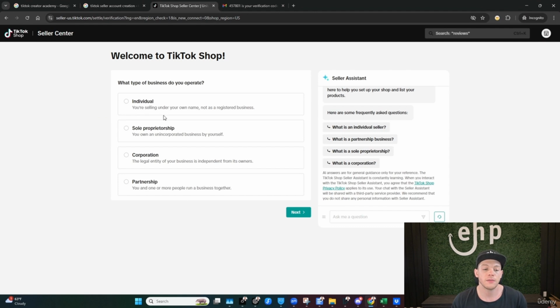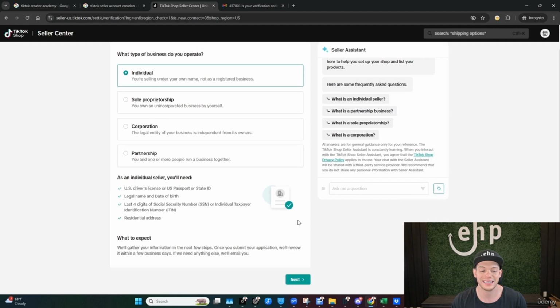Now, individual is going to be the easiest one to get approved for. If you don't get approved as a sole proprietor or a corporation or a partnership, because they make you do a lot more steps for these, I recommend just getting approved as an individual, and then you can always change it, right? So let's just do individual because it is the easiest.